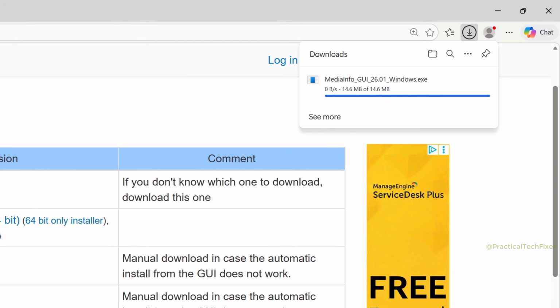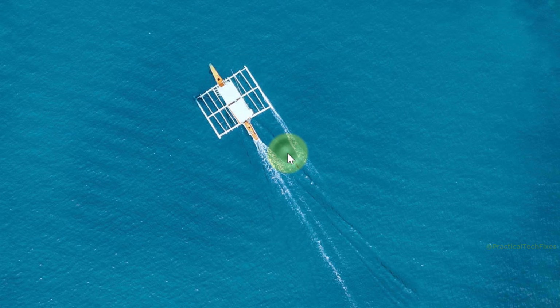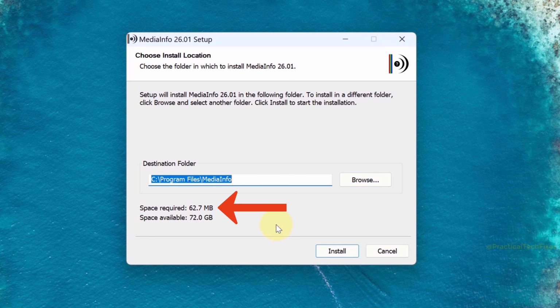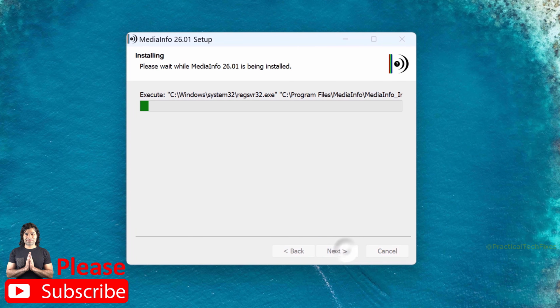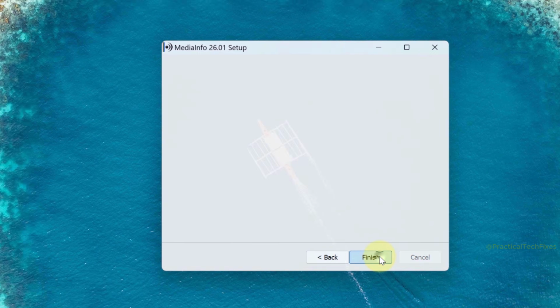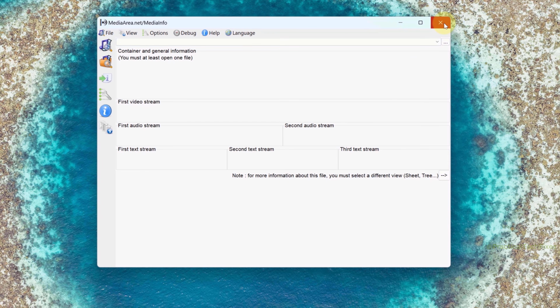Once the download is completed, click on open file, select your language, and then click on OK. As you can see, it's a very tiny tool with a very small file size, so click on install, and once the installation is completed, click on finish. This would open the preferences, click on OK, and this is how the information would look like.